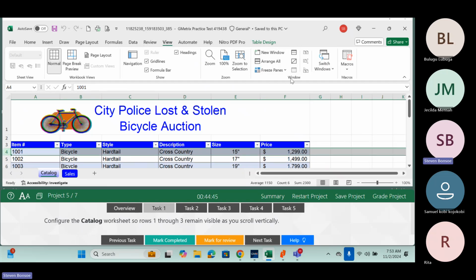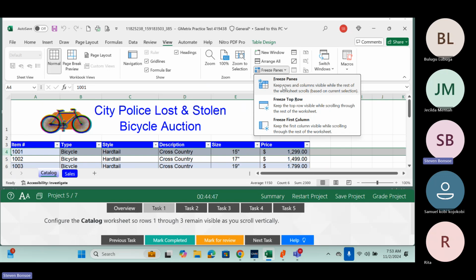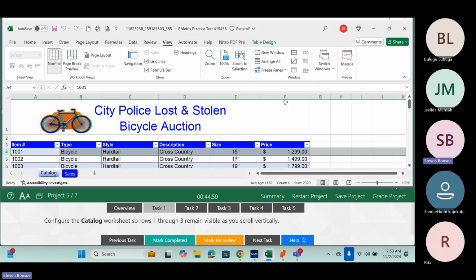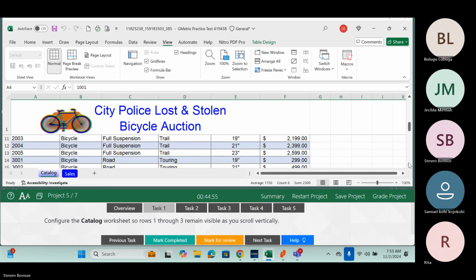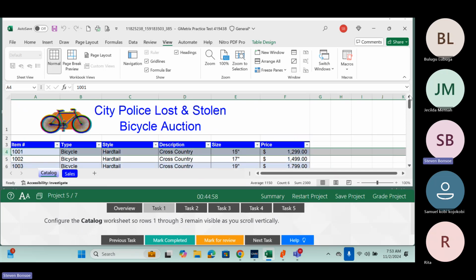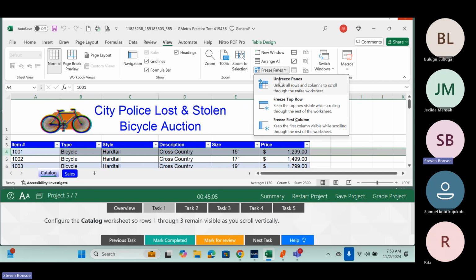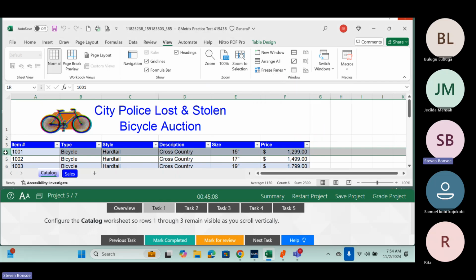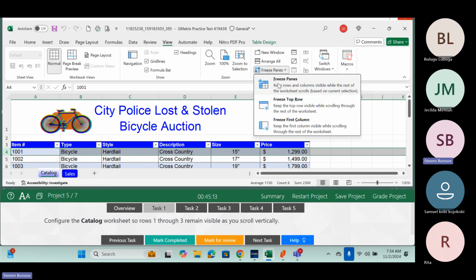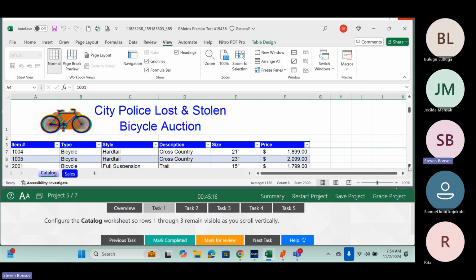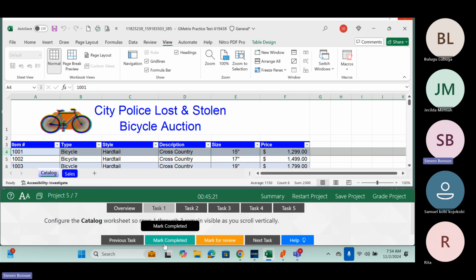So we go to the View tab, we go to the Window group, and then we freeze the top row. Now you see that when we scroll downwards, we didn't freeze right. Okay, it's frozen rather row 1. So what we need to do is to unfreeze the panes, select row 4, and then we freeze again. So now when we scroll down, you see that rows 1 to 3 is frozen. Let's mark as completed.